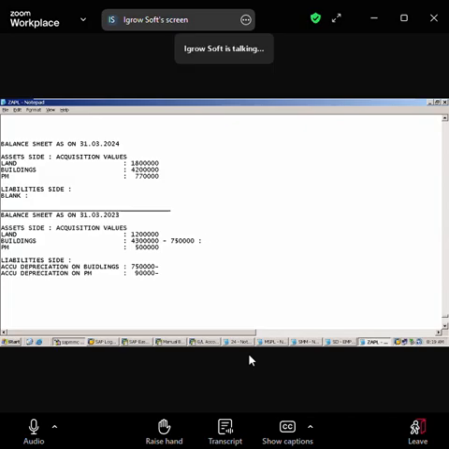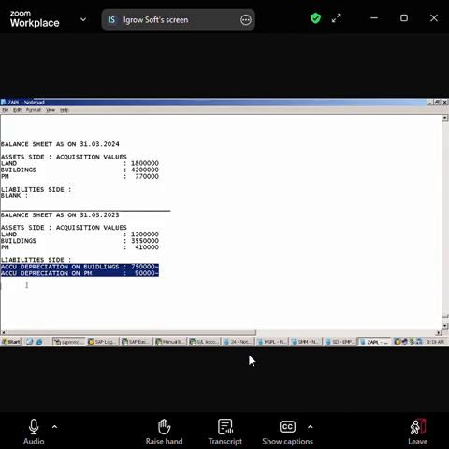45, 35, 35.5, 35, 50,000. Is it clear? So this is only what you can see. This one is 4 lakh 10,000. Fine. Now all this will not show, right? It will not show because you are not using accumulated depreciation, right?